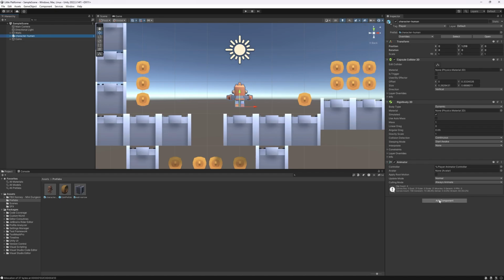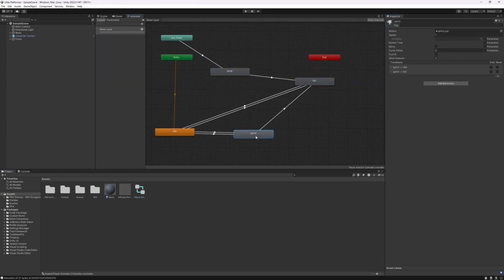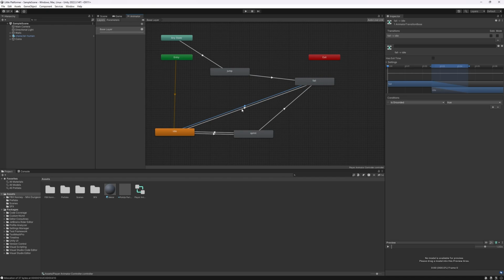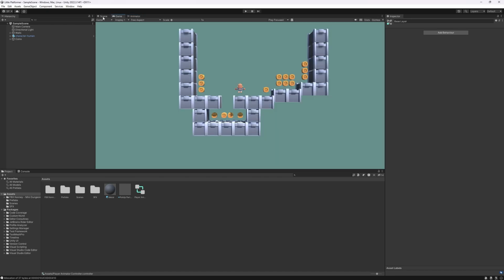Select the character, and currently for the character, I have an animator set up for it, a rigid body, and you can actually take a look at that animator if you want. So the animator has jump, fall, sprint, and idle states, and this is how it's currently set up. You can look at each of these transitions. And for the parameters that are going to be controlling this, I have a move float, a jump trigger, and an is grounded boolean. So that's the animator setup that I have here.